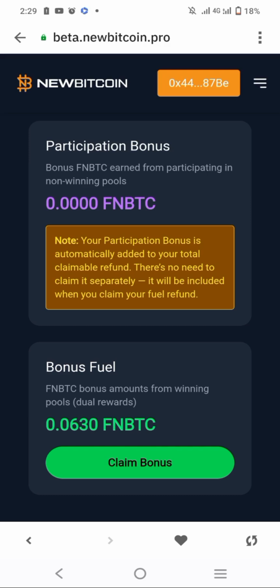If you remember, we claimed and staked 0.06299 blah blah blah new BTC. So this one has been approximated. So I'm going to claim this bonus, what I earned. Please keep this number in mind, 0.0630. Keep it in mind. This is what I earned in the last 4 hours of mining. I'm going to claim this. I'll go to my Trust wallet. I will show you how to convert it to USDT.